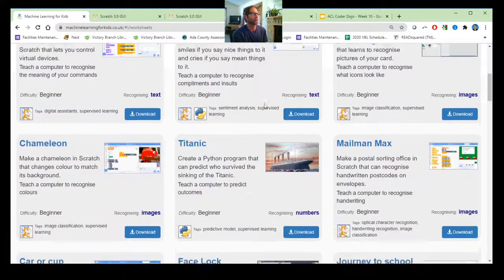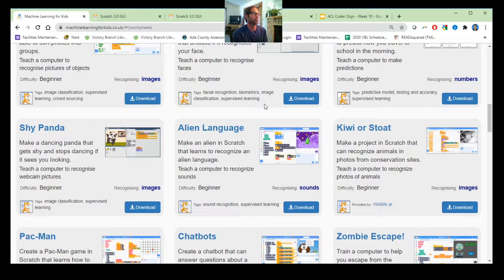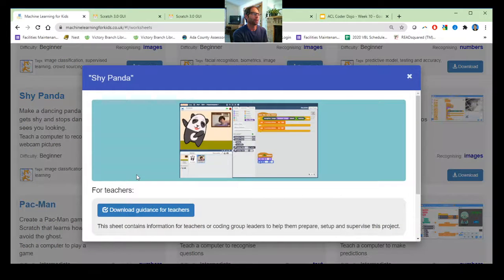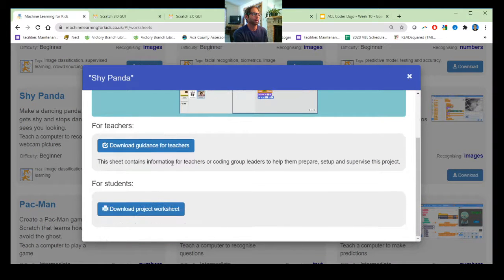So go ahead and scroll down and look for Shy Panda. Once you find Shy Panda here, you'll want to click the download button there. And then you can just click download project worksheet.